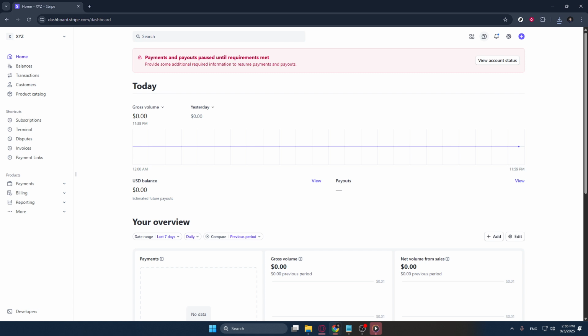First, the starting point of our journey is to head over to Stripe. You can do this by opening your preferred web browser and typing in Stripe's URL directly into the address bar. Once you're on the home page, you'll need to log in using the credentials associated with the account you'd like to close. If you have multiple accounts, ensure you're accessing the specific one you wish to shut down to avoid any confusion later on.